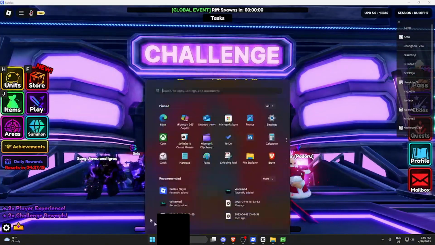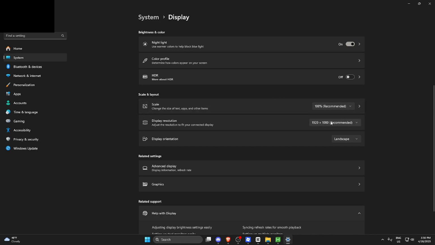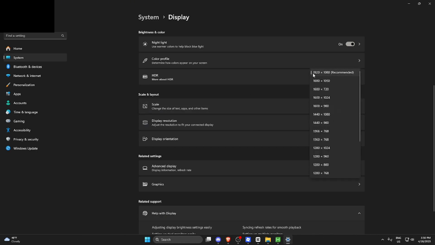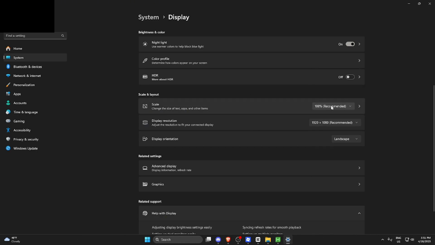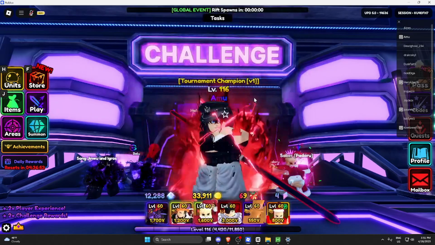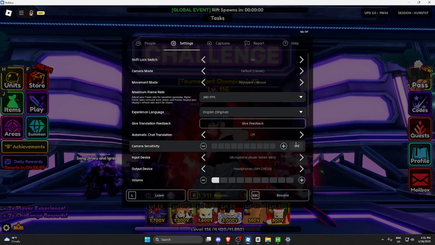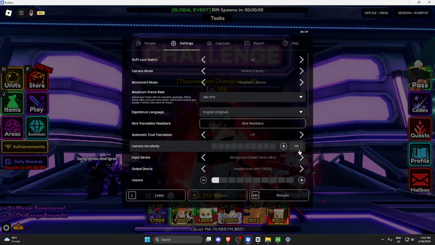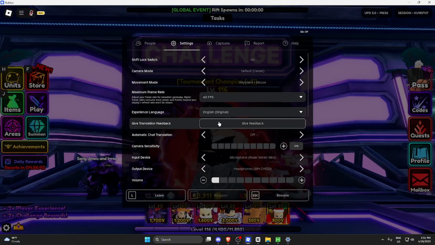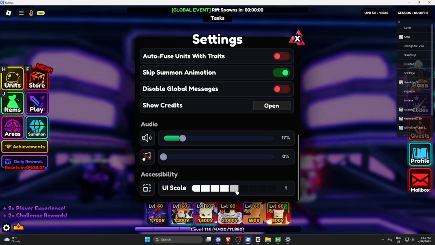You're gonna have to make sure that your resolution right here is 1920x1080 and that your scale is on 100%. So whenever you go back into Roblox, the Roblox settings here should be 1.1, 0.15 for the sensitivity, and your FPS should be at 60. Be sure to turn your UI scale on 1.